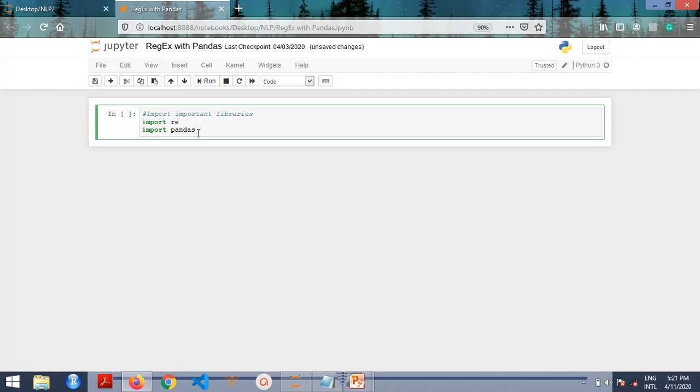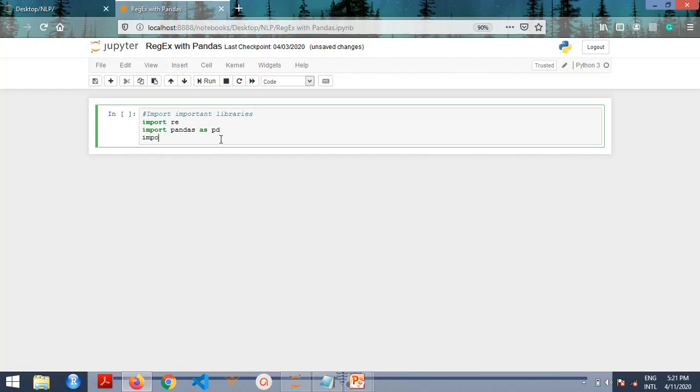Now, when I want to use pandas, I don't want to call the full name, so I simply abbreviate it. I simply say import pandas, but call it pd for me. That's what this line means, import pandas as pd. Okay, then finally import our email data.